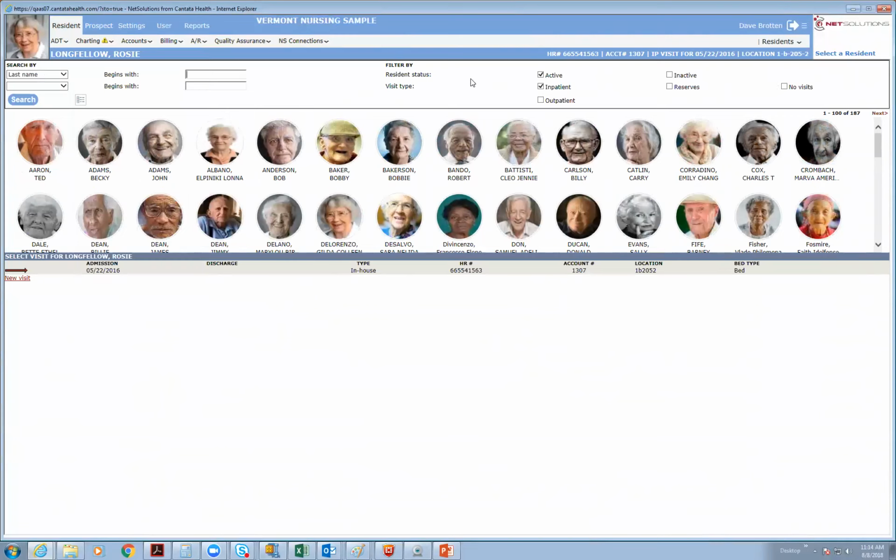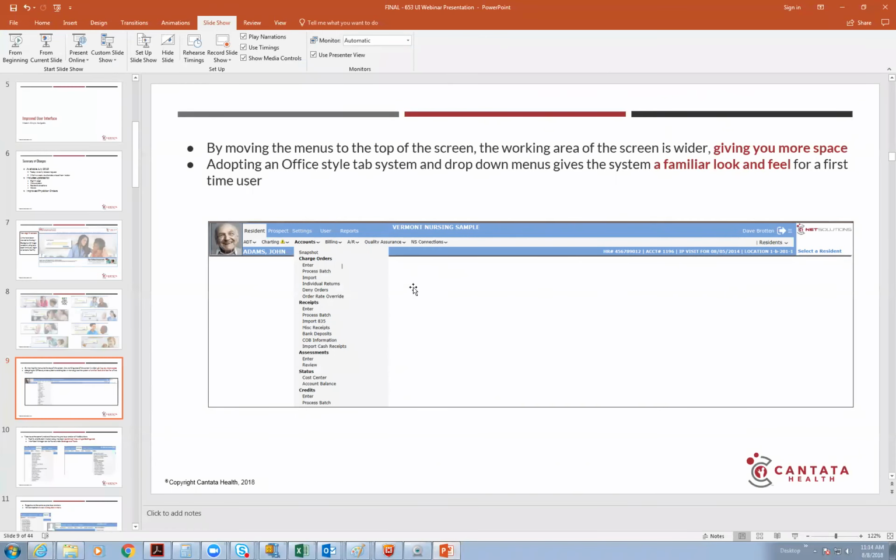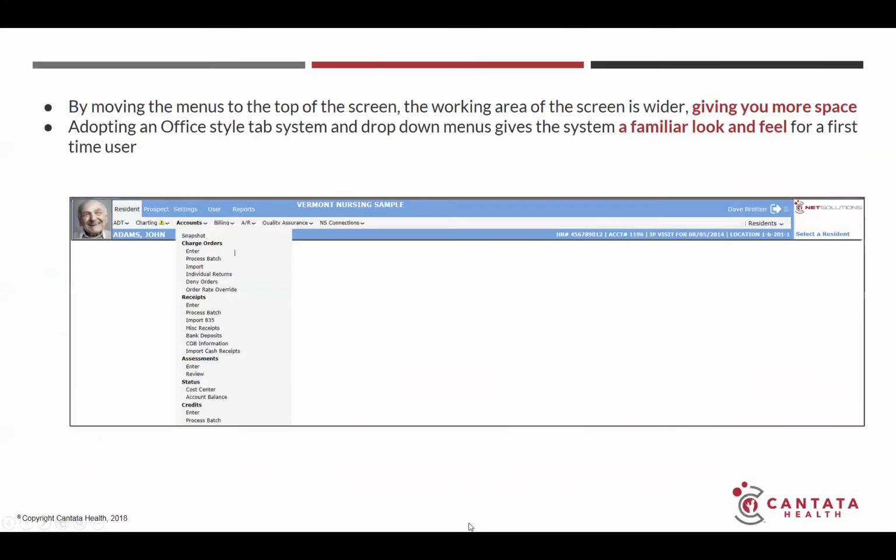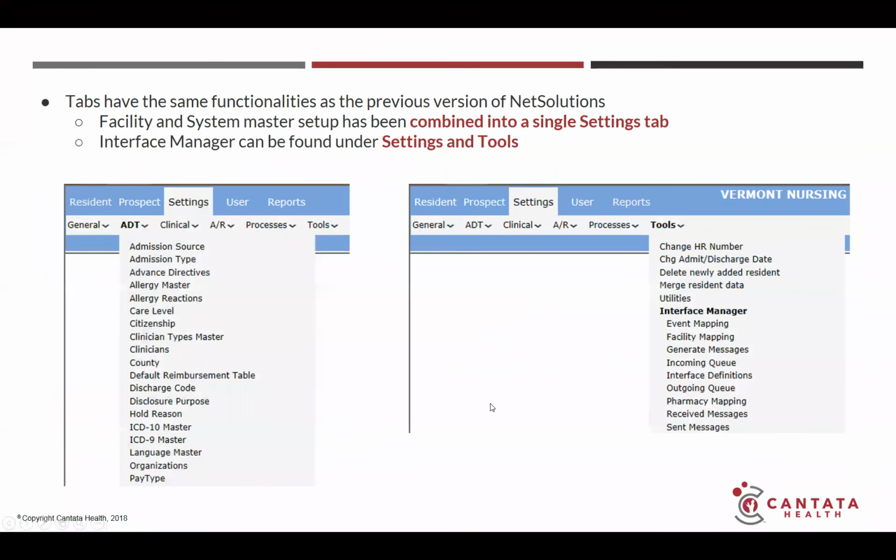Okay, I think I've gone through everything I was going to go through on the new user interface. Let me jump back to the PowerPoint. We talked about the drop-down menus. Let me go on to the slide. So, the settings, there's the tools.